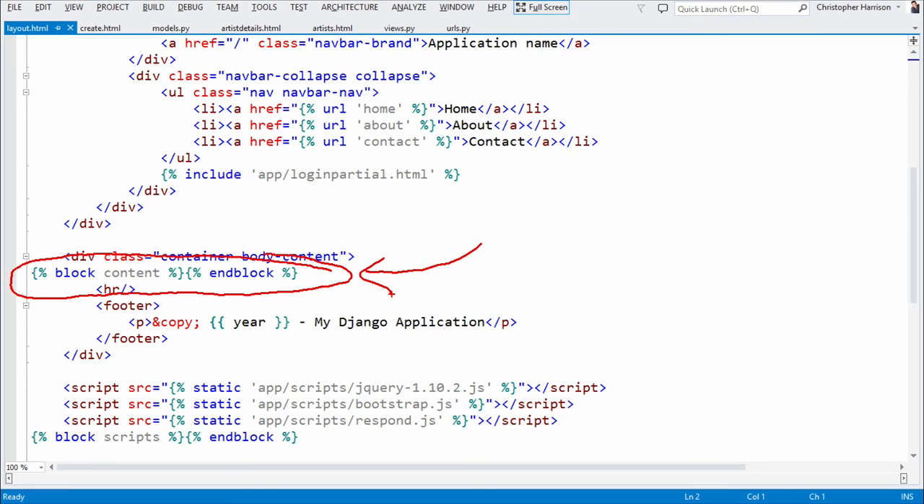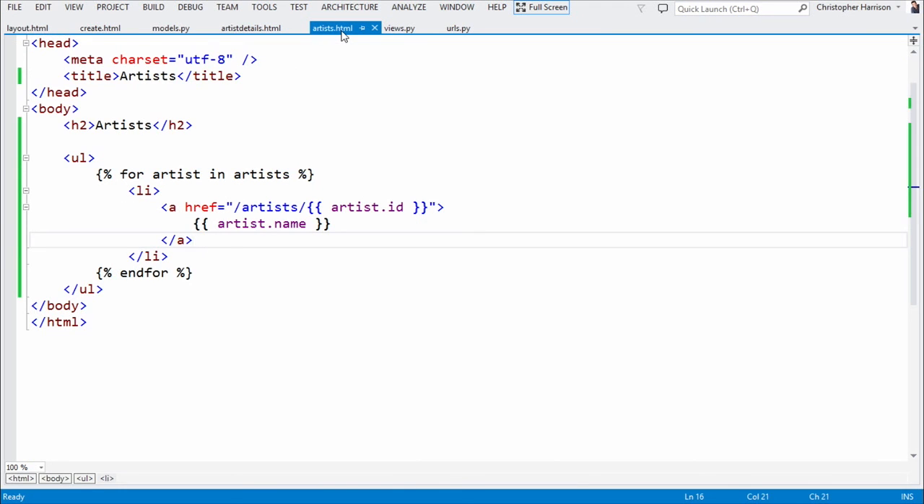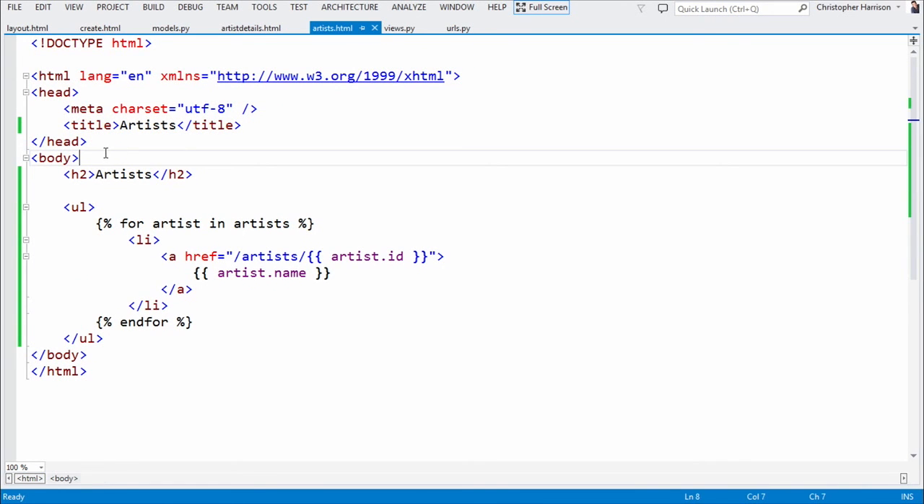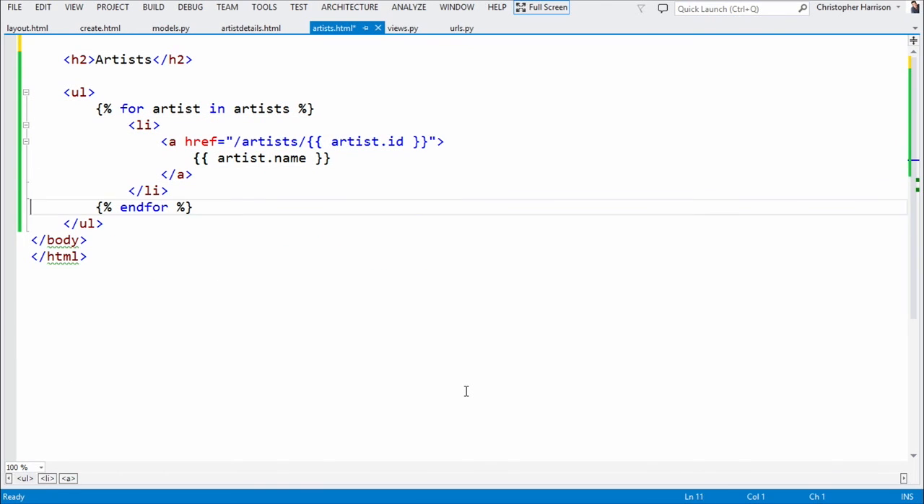So all I have to do if I want to use this is just go back to one of my HTML pages, say for example maybe my artists, and get rid of everything that would make this an HTML page, because all of that was provided by the layout.